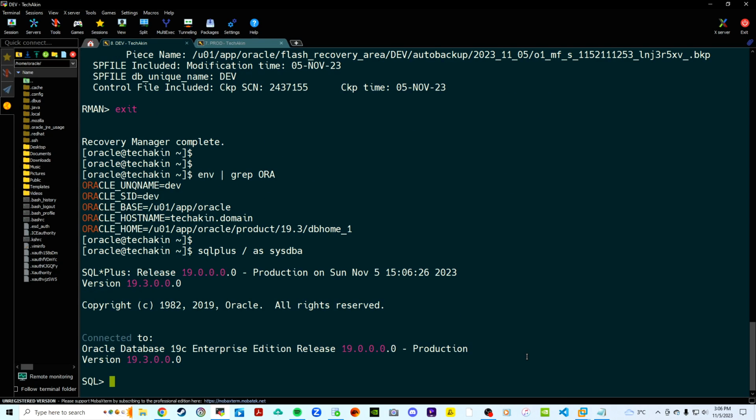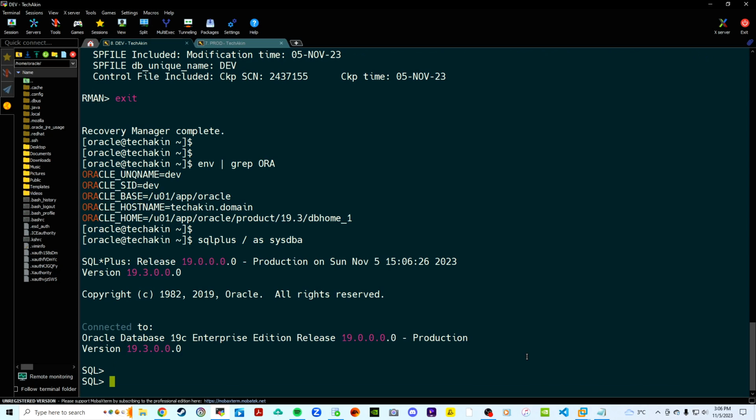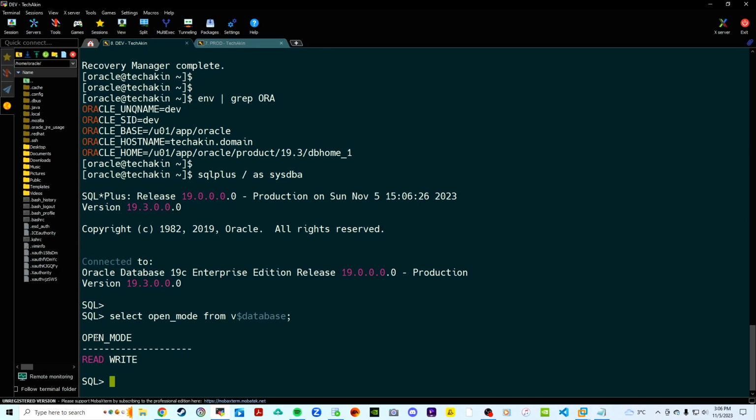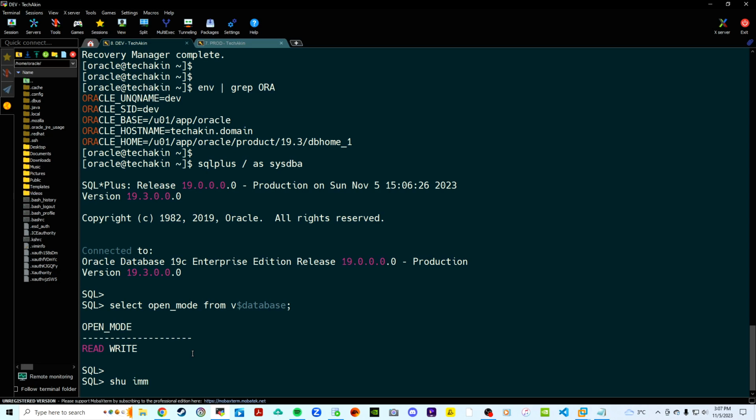All right, and once we connect to Oracle with SQL*Plus, we want to know what the current mode of our database is. So we say select open_mode from v$database. We have to find out the open state. The open mode of our database is currently read write, which means it's open completely. Okay, perfect. So in order to drop this dev database, we have to shut the database down completely. So we have to issue a shutdown immediate command.